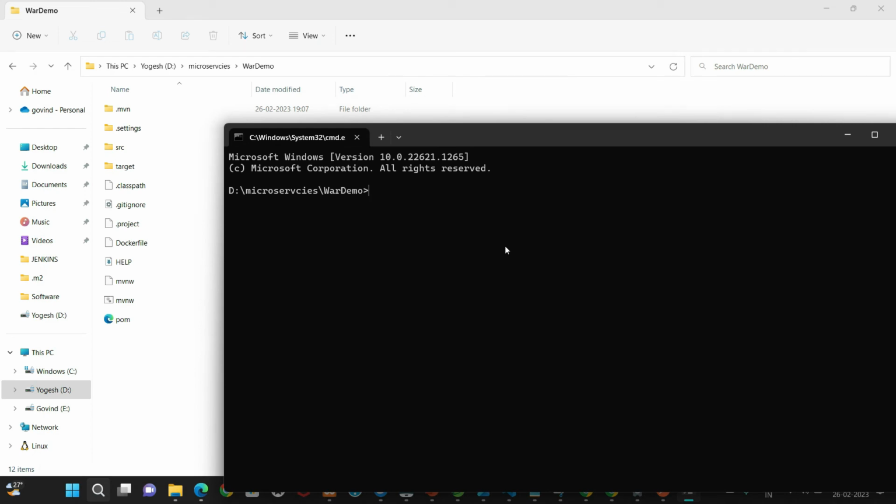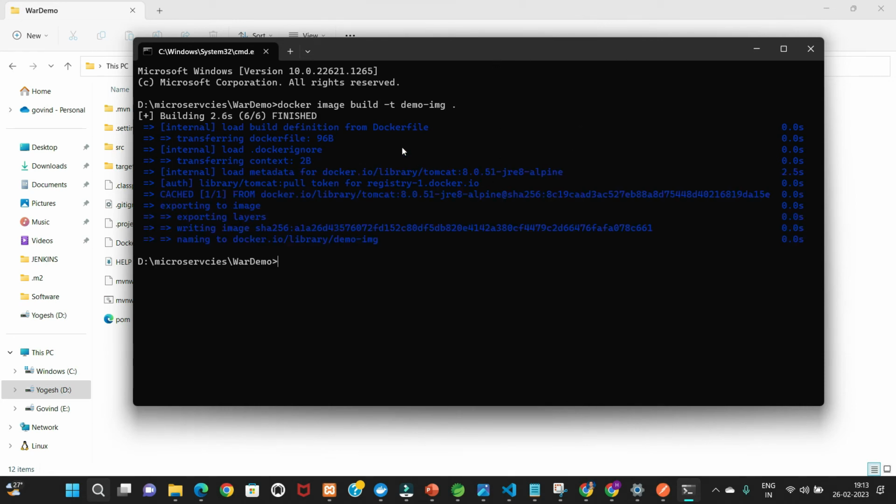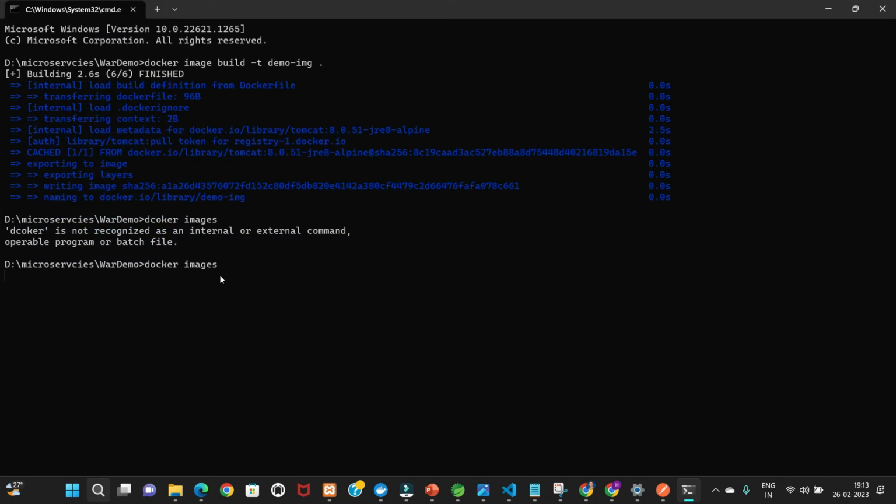The command to create the build is docker image build -t and the image name. Demo-img is my image name. And where is your Dockerfile? In the current directory. That's why I'm passing dot only, which means this directory. Press enter. Here you can see the Docker image build started. So the Docker image is created. Now run docker images and check whether the image is created or not.